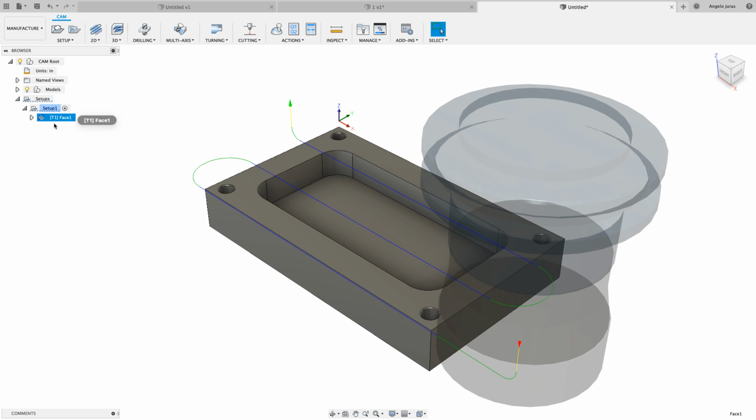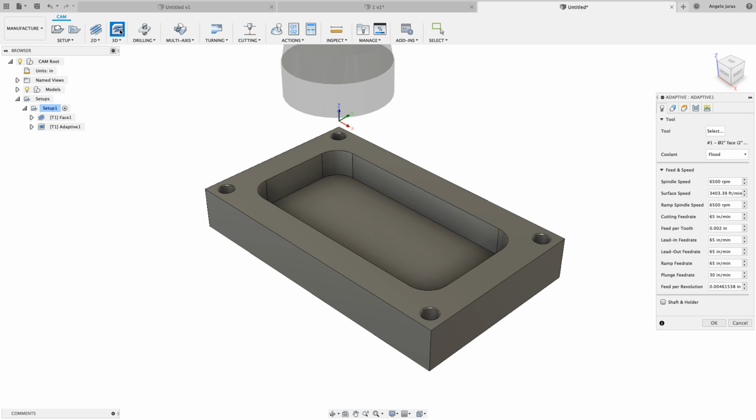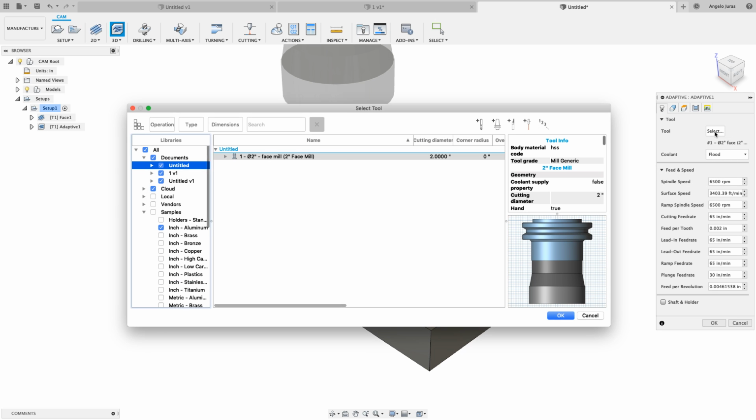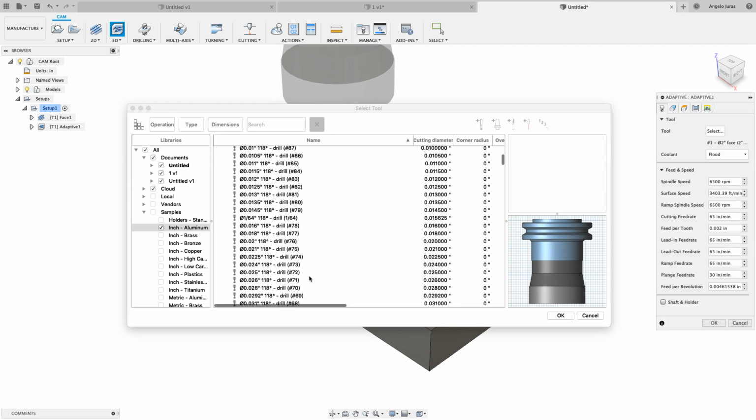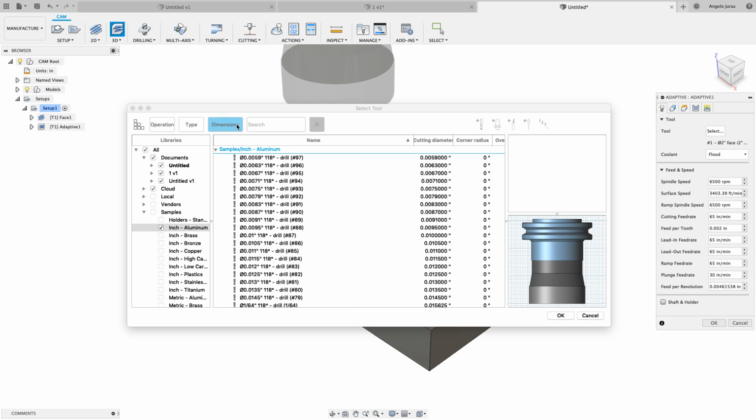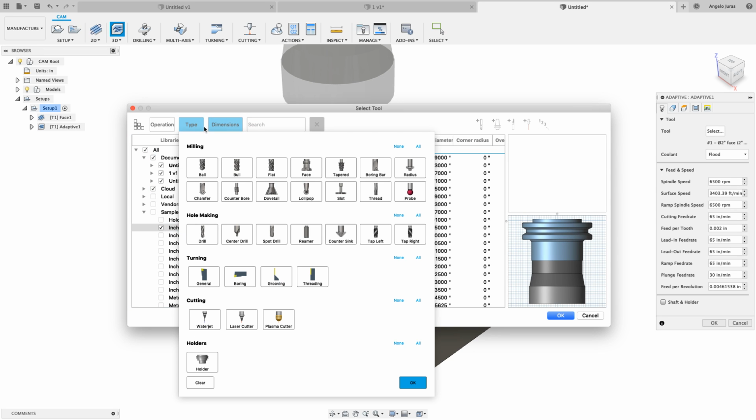So we've got our facing done. Next thing I'm going to do is use the adaptive clearing. And when I select adaptive clearing, first thing it needs to know is what tool am I using. So I'll go to my tool here. I'm going to scroll down here to the inch, and I can do a few things. I can search through it here. One thing I really like about Fusion is you can filter by type of tool. So I'm going to click type. I'm going to go to flat and hit OK.